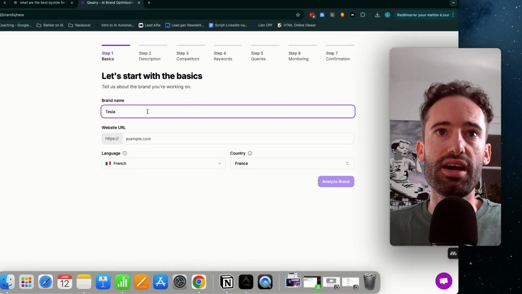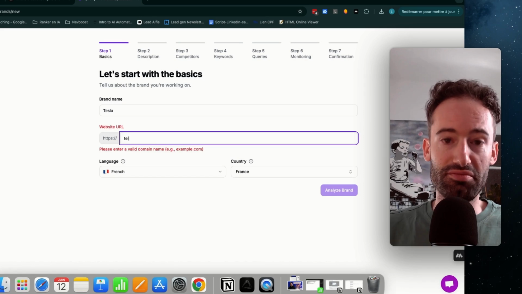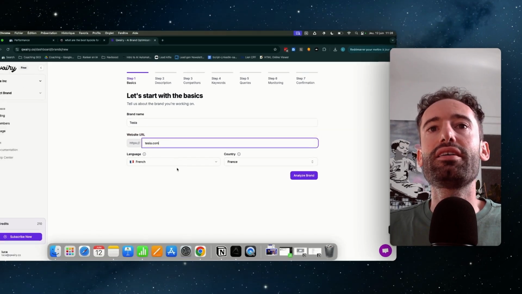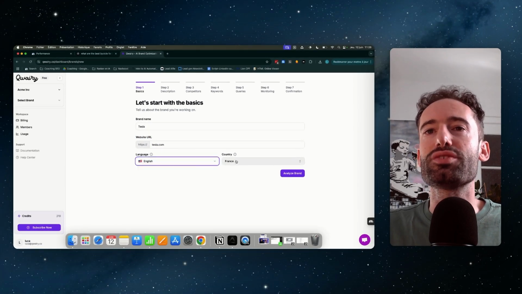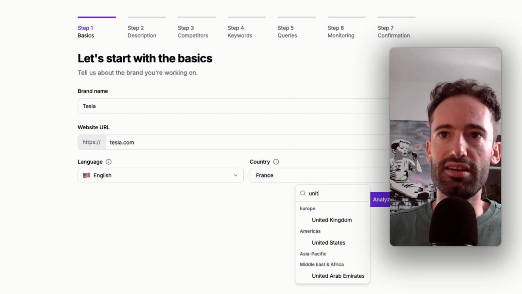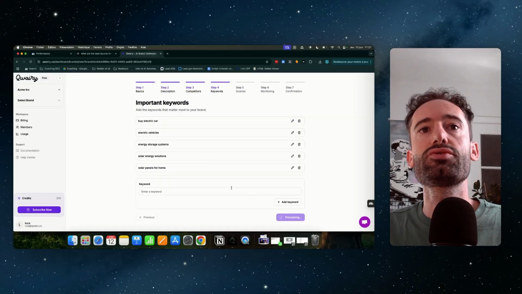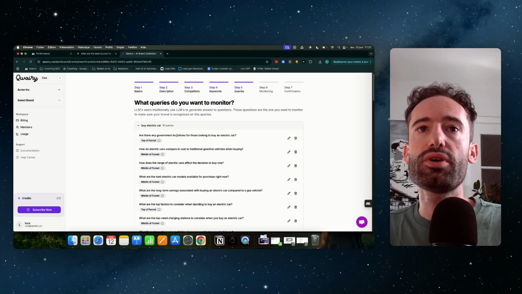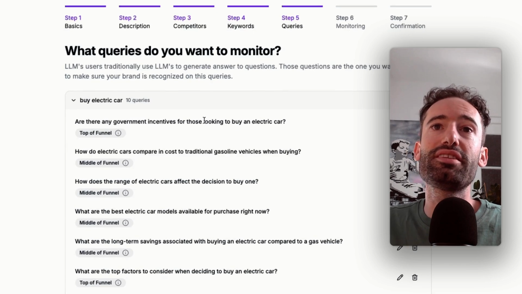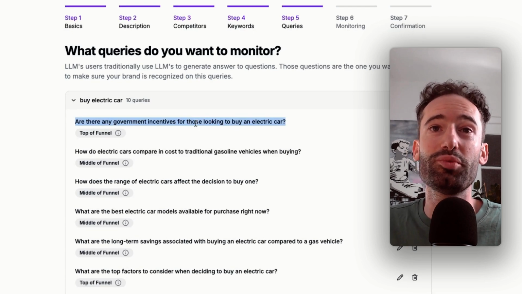So for example, here I add Tesla. I would go for, I guess, tesla.com. Here you can choose the language, so I'll choose English in this case. And here, let's start with the United States. So here, basically, we get questions like, are there any government incentives for those looking to buy an electric car?